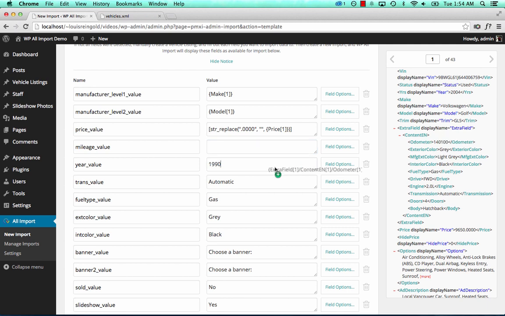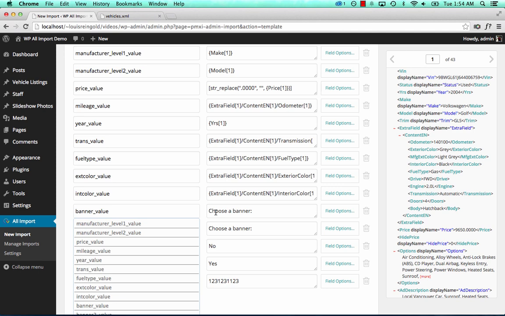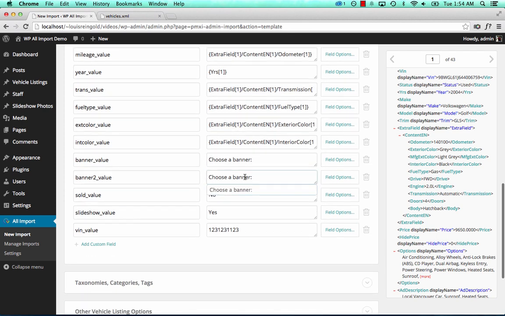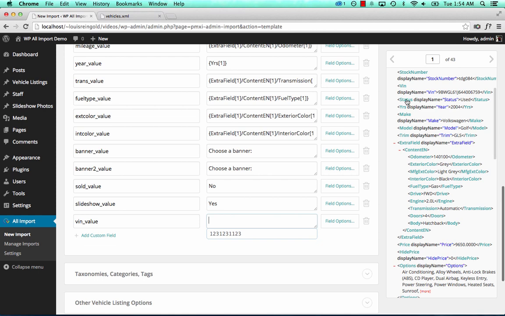Mileage is the odometer value. Year would be right here. Transmission, automatic, fuel type. Color, let's use the exterior color, interior color. And then these two banner values fields, I think this theme displays like an overlay above the images. And if we don't choose a banner, if we just leave it at the default, then it won't display that overlay. So we'll just leave it as the default. This is the default value if you just saved a vehicle listing without choosing anything. It's not sold. No, the vehicle is still for sale. We do want it to appear in the slideshow. Set that to yes. And then the VIN is right here.